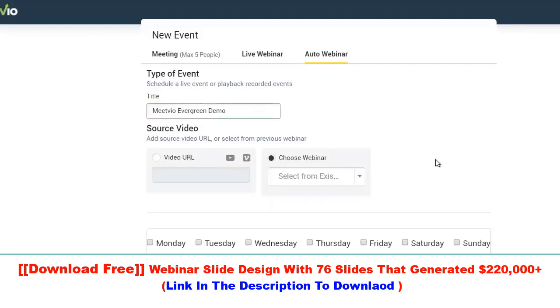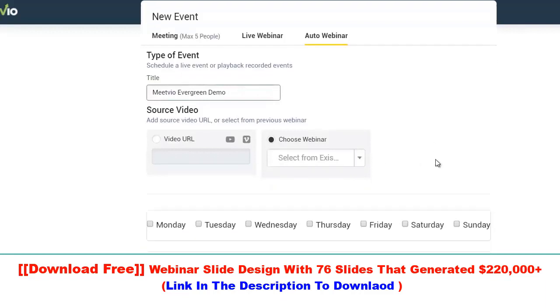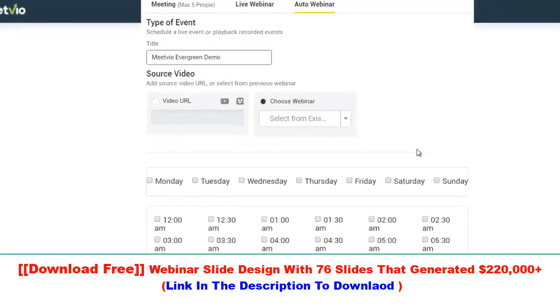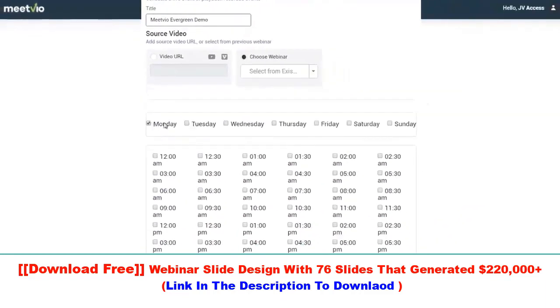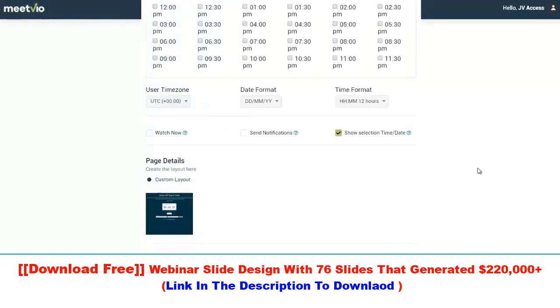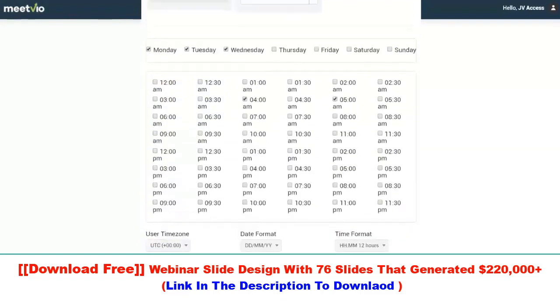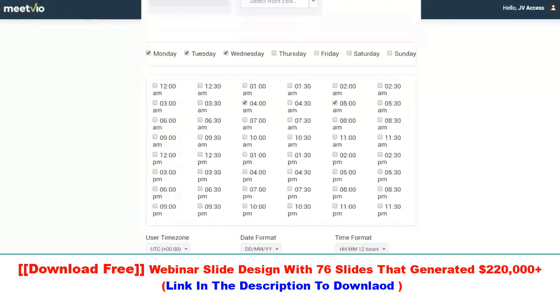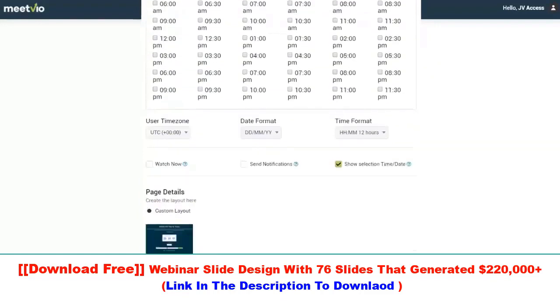That way any webinar that's in the system can be converted into an auto webinar as well. You can choose the days you want. So if you want all the days, you can choose that. You can choose the times that you want this webinar to kick-start at. And soon we'll also have the ability to have just-in-time webinars, so that you'd be able to showcase a webinar to someone who lands on a page with a countdown timer leading up to 15 minutes.